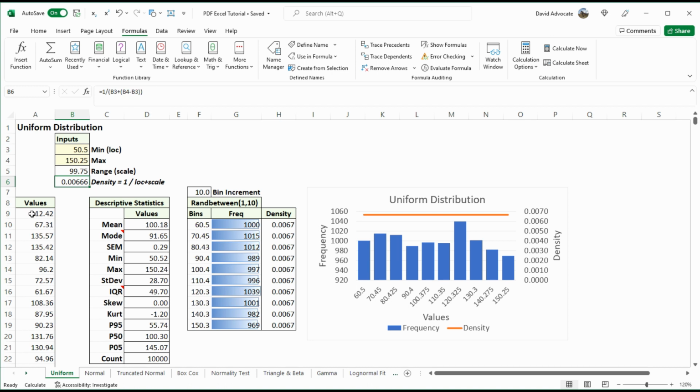In column A, I've done 10,000 random values using the modified technique, which, as I said before, was the truncation of the range times the rand function plus the minimum, and I've put a precision of 2 decimals on this. To demonstrate, I'm going to change these inputs.